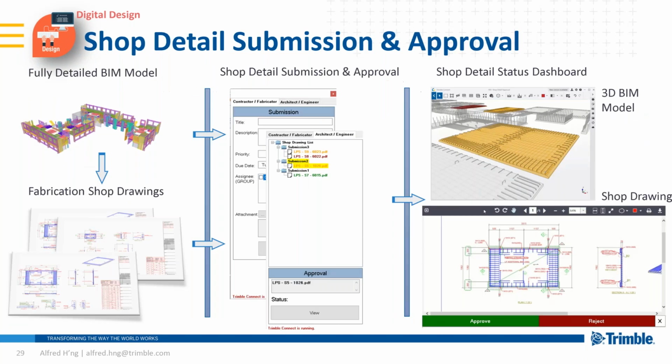Okay, let's move on to the SOP detail submissions and approval process. So once the structural design is complete and the BIM models are fully detailed, SOP drawings can be generated directly from the BIM models. Under this project, a tool was developed to address the SOP detail submissions and approval process. SOP drawings are uploaded to Trimble Connect and automatically linked to the corresponding 3D elements in the models.